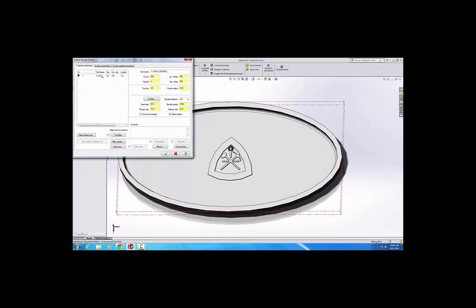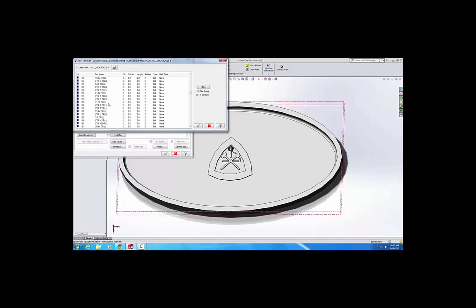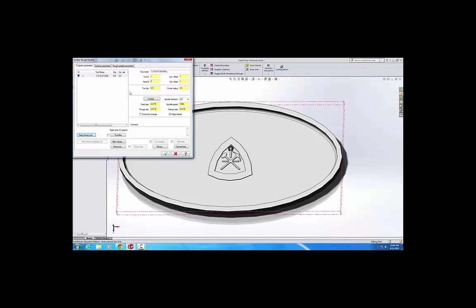Now we want to use a 1/2 inch flat end mill. So select the 1/2 inch flat end mill. If you need to add it in, you have to go to Select Library Tool, find it in the list of library tools and add it in. In this case, it's already added in. For the feed rate, that's going to be 20, and for the spindle speed, that's going to be 4,500 RPMs.